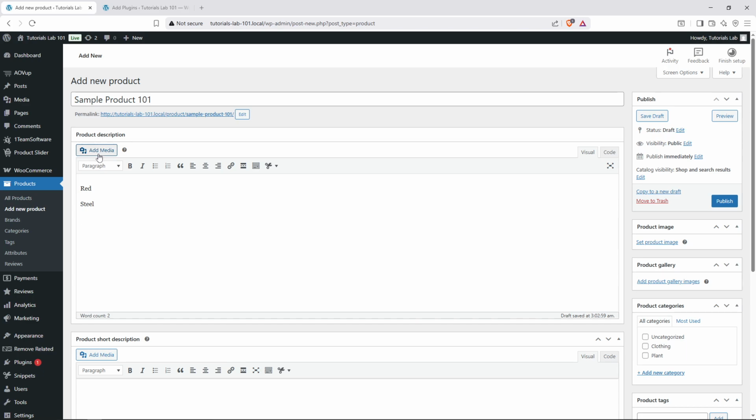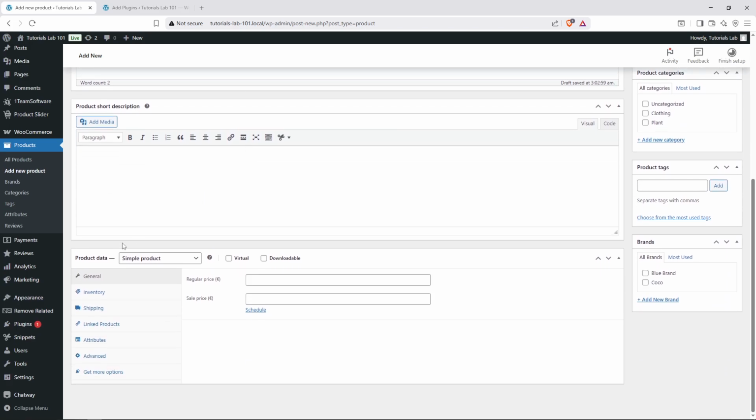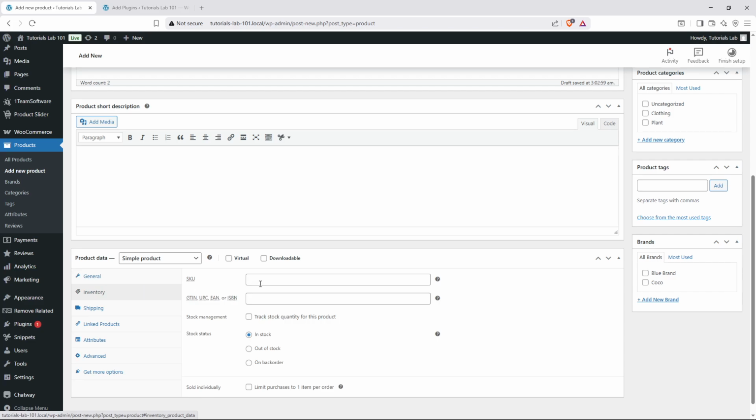Continue scrolling down, and you'll come across the Product Data section. On the left side menu, you'll see several tabs that help you configure different aspects of your product. Click on the General tab first to add your pricing information. This is crucial as it determines what customers will pay. Next, move to the Inventory tab where you can add SKU numbers and manage your stock levels. Keeping track of inventory helps prevent overselling.